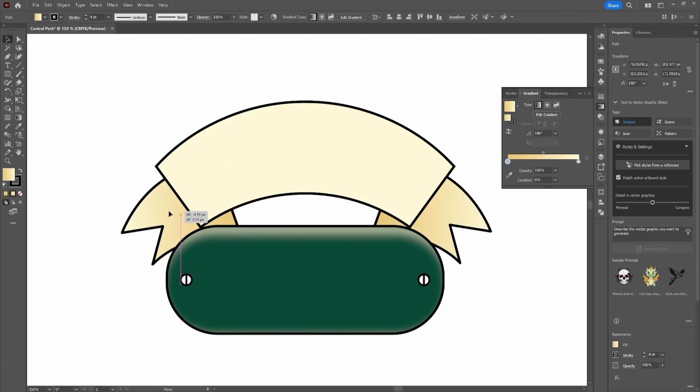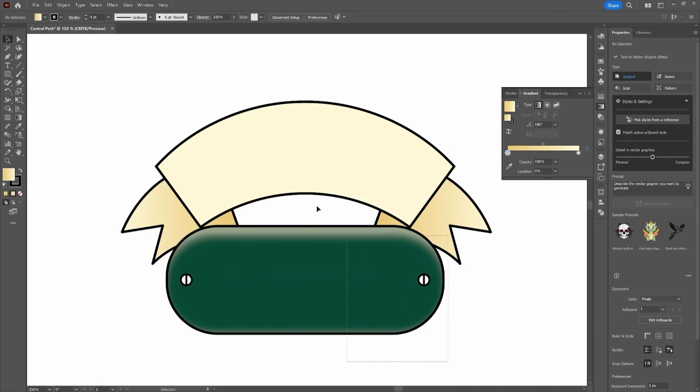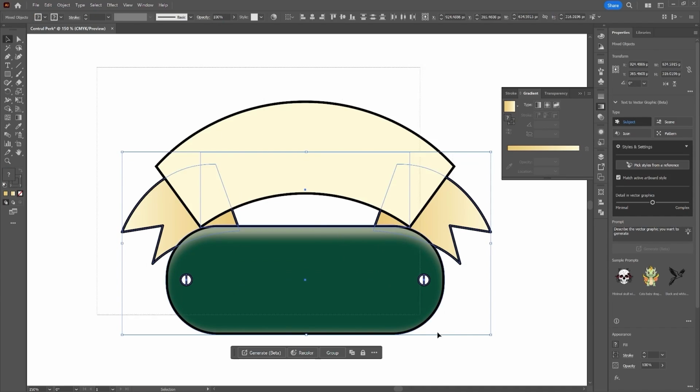So once we've done that, let's select both of these. Make sure that they're aligned to the center. Press Control G to group them together. And then with all of these shapes selected, go ahead and align those to the center as well, just to make sure that everything is centrally aligned.